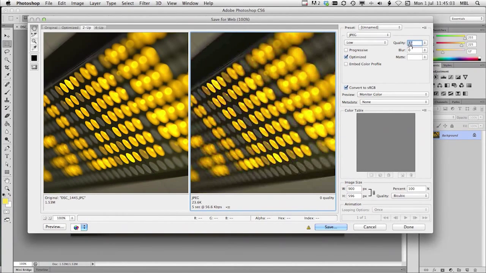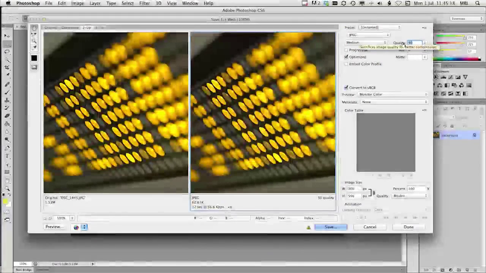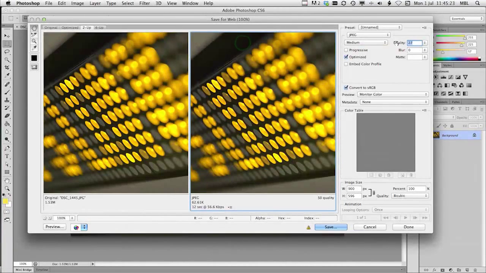If this is an important image, say this is an image which is part of a portfolio, you want to have the quality a little bit better, maybe 50%. If it's something which is not very important, you can bring it down to maybe 30%. 20% gets to be a little bit aliasy. But let's try that.